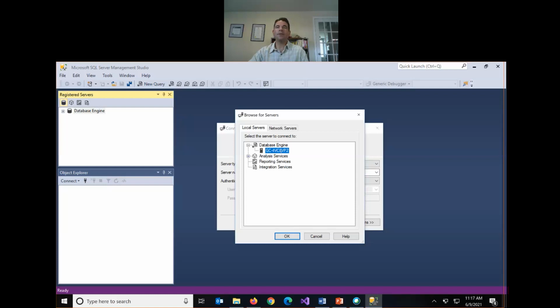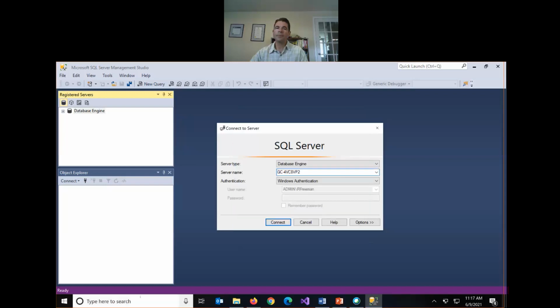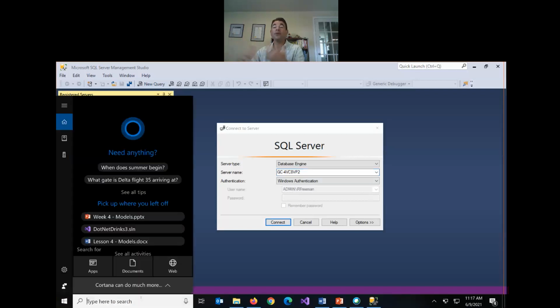Now, somebody emailed me the other day and said, I tried to do this, and when I went in here, there were no servers showing. Couldn't find my computer. If you've installed SQL Server and yet you don't see your server, then that might mean you've installed SQL Server on your computer, but the service isn't running. By default, it's set to run automatically when your operating system boots, but there's a way you can check this. I'm just going to show you.